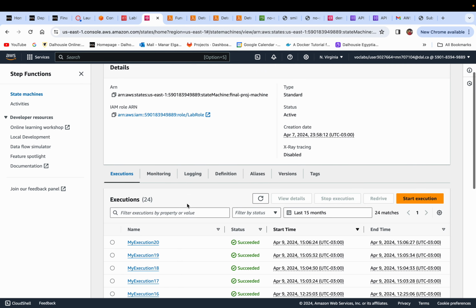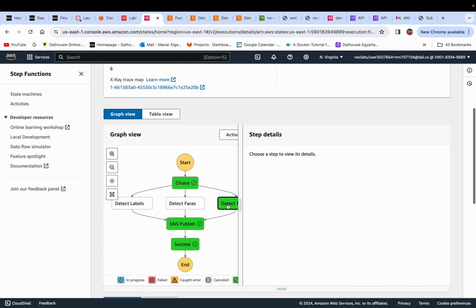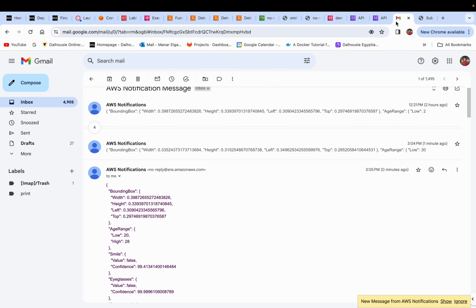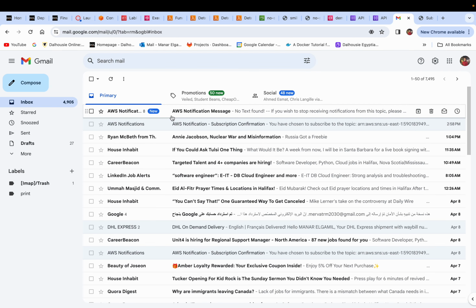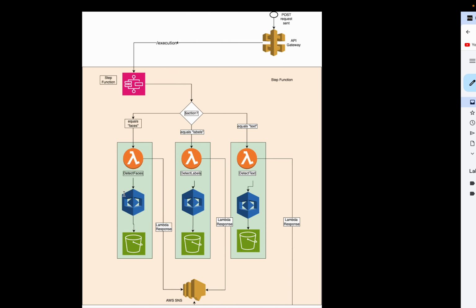So let's get our execution from here, execution 20, and it has succeeded. And we see that it went to this detect text Lambda function. And then if we go over here, we will see the SNS message we have received saying no text found. So which means that our program is indeed working correctly.